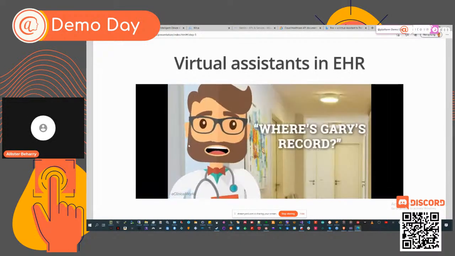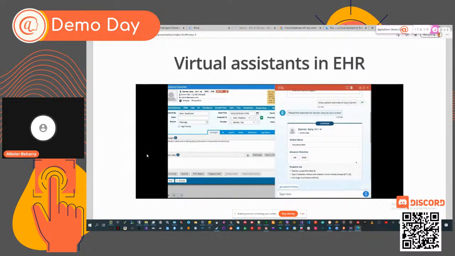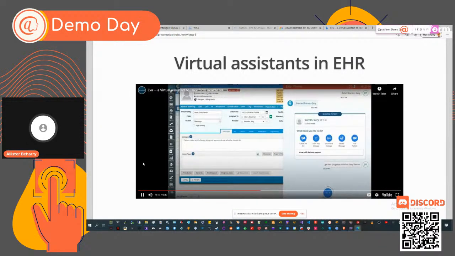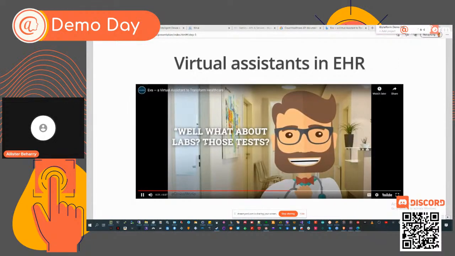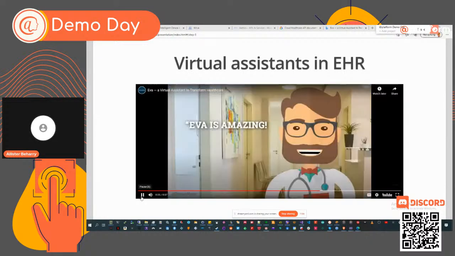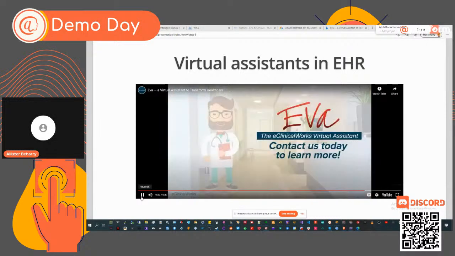Stretched thin. Where's Gary's record? The doctor exclaimed. Eva's got it and popped in the name. What are his symptoms? When was he last seen? Eva will show you in the very same screen. But what about labs, those tests, and that rash? Eva can tell you, and she will in a flash. Eva's amazing. You're really picking up steam. Now I'm more productive, and so is my team. Eva, the eClinicalWorks virtual assistant. Contact us today to learn more.